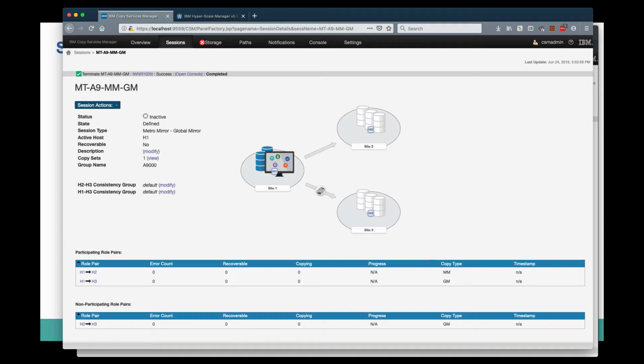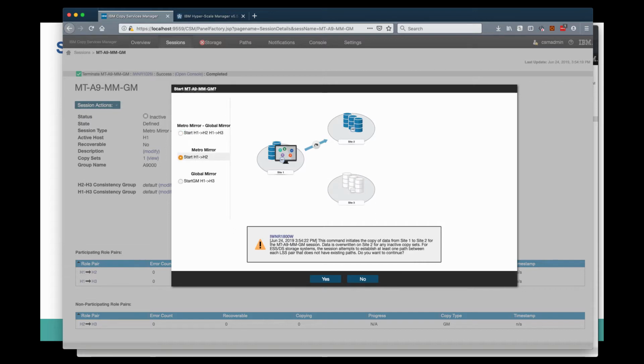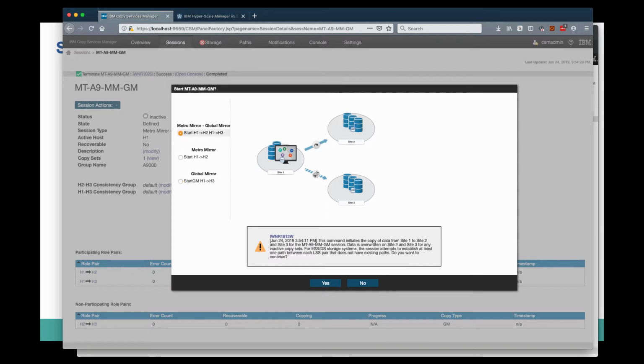Alright, so now I want to show you just how easy it is to start up an A9000 multi-target session. Just like our other multi-target sessions for DS8000, you have the start command, and it allows you to start both legs, so the start H1, H2, H1, H3 command, or you can start the individual legs. I could choose to start up H1, H2 first, or H1, H3 first, and then later on, when you're ready, you start up the second leg. But for now, I'm going to go ahead and start up both legs.